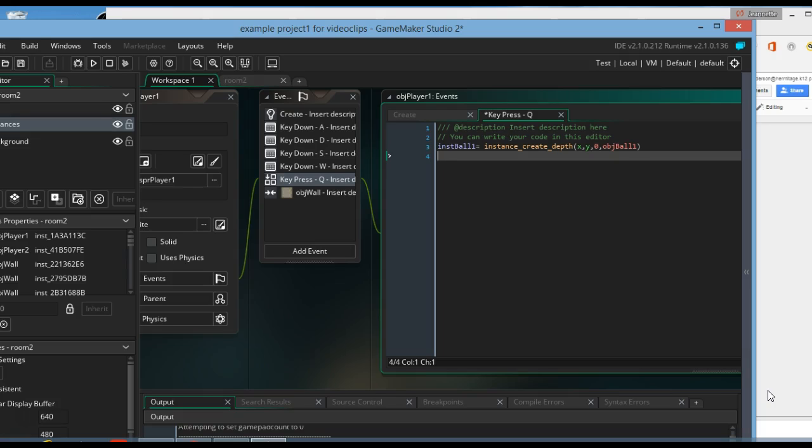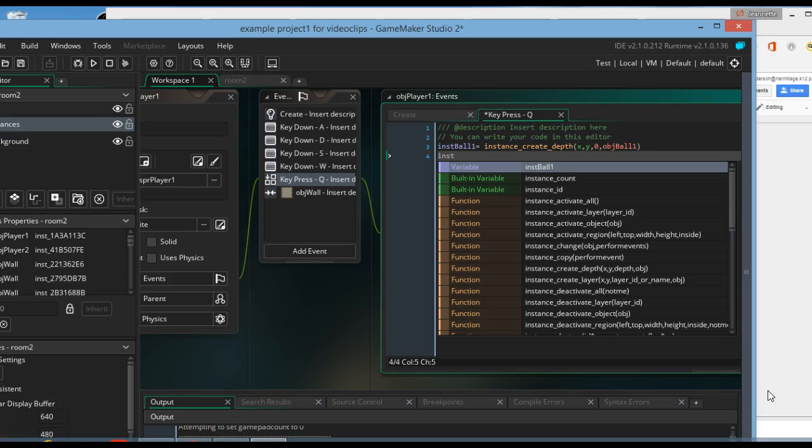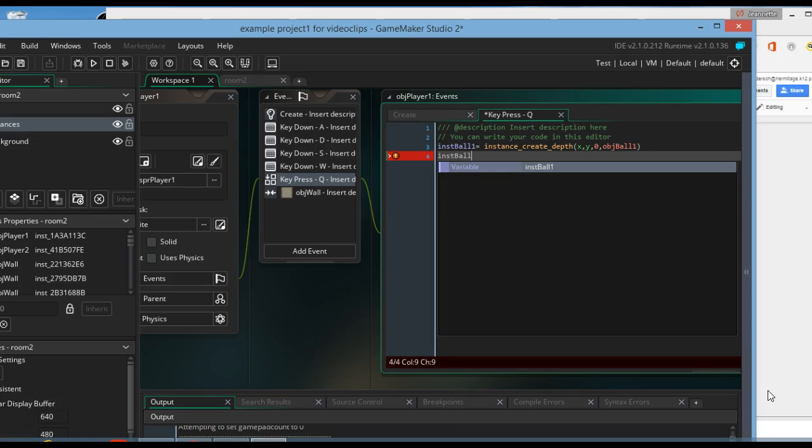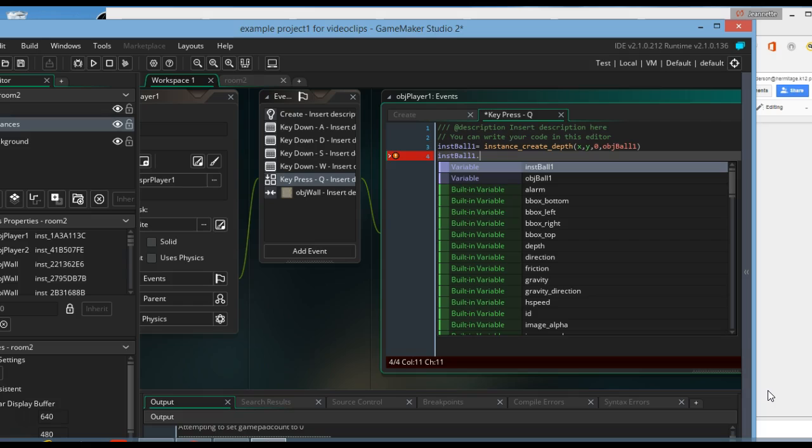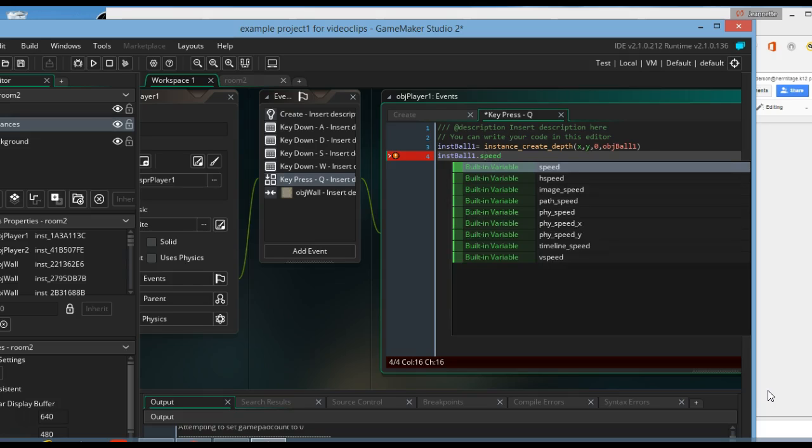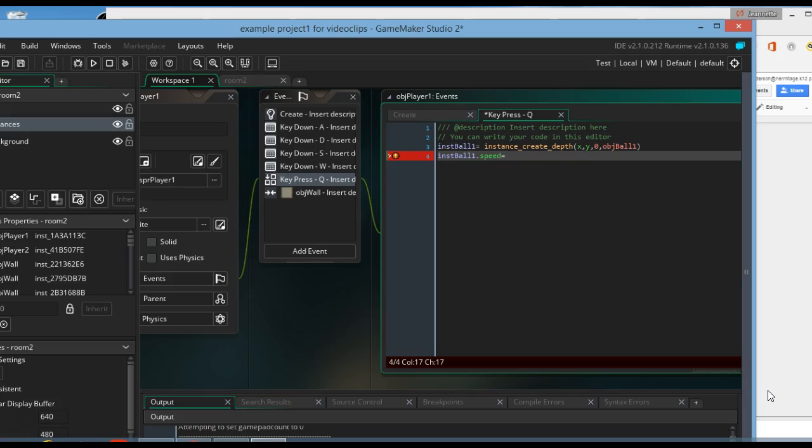So we are going to use inst BALL1, that's the name that I gave this. By putting a dot here, it kind of is saying the property of that instance. So the property that we want to use is speed equals, and let's make this a little bit faster than our players. So I'm going to make this 8, and we're going to give it a direction.